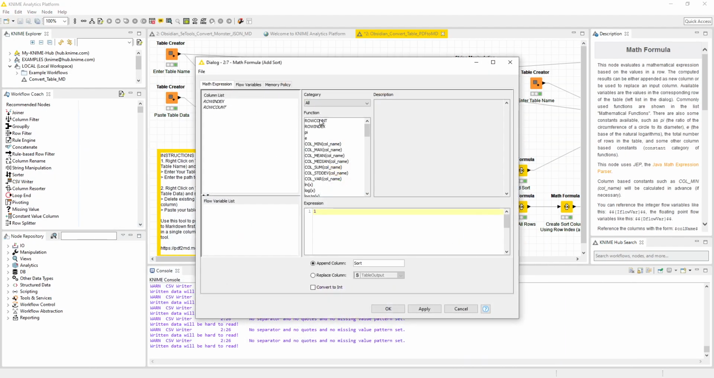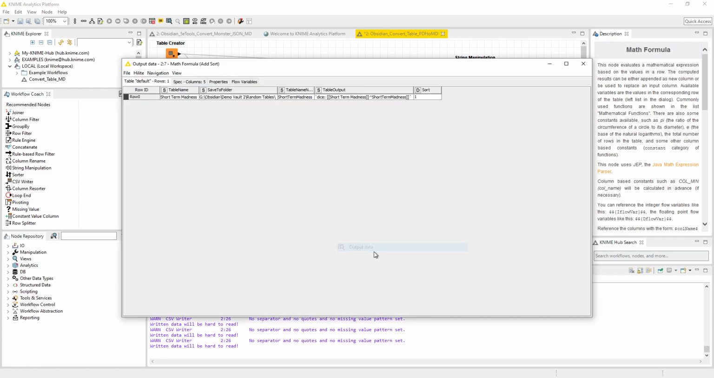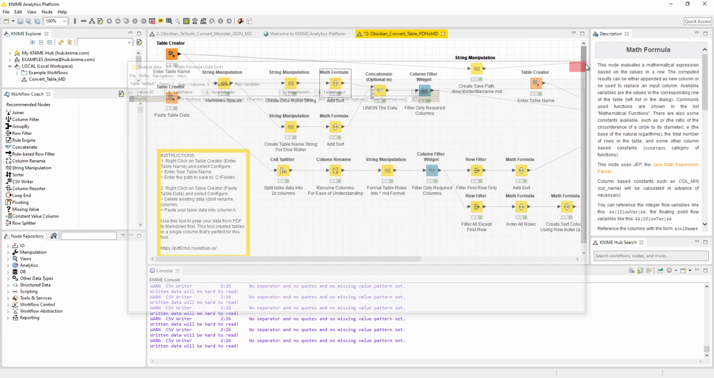Once I've got that, I create a new row called sort. And I add a 1 into that sort column. So what this looks like once it's done is I have all these folders here, but effectively I've created this table output there, and then this sort column there, and I've added that into my line of data.